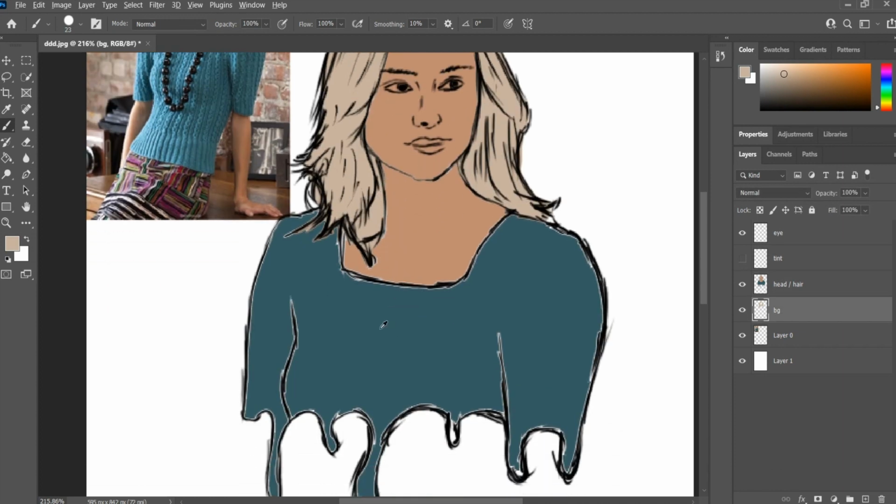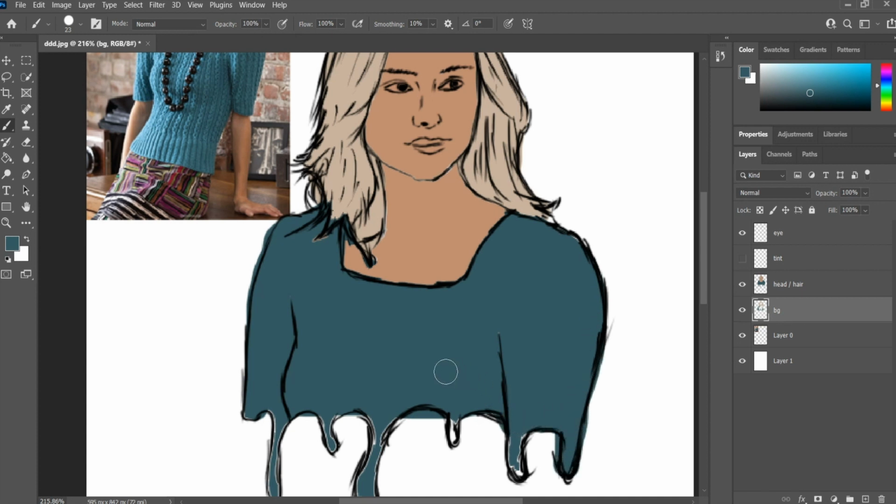Okay, I will select this color of the sweater and then begin to shade a little, just like that. Just trying to create some kind of uniformity. I don't want to have white tiny pieces lingering around the painting.